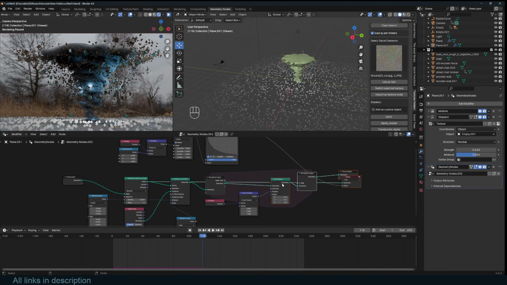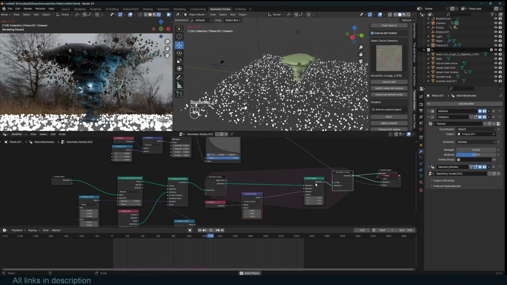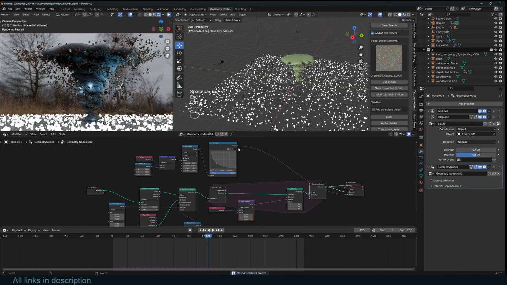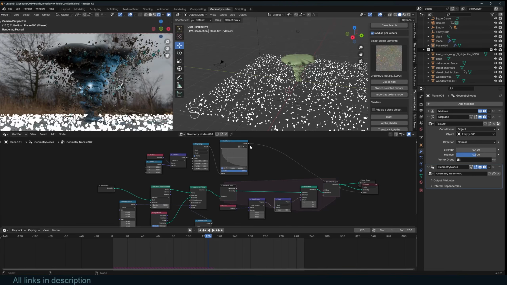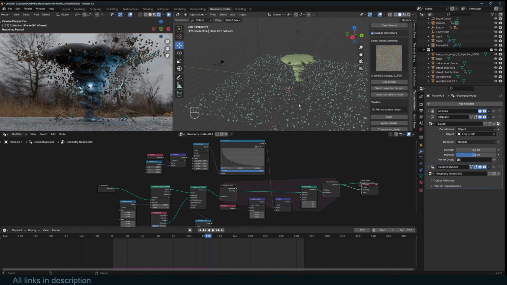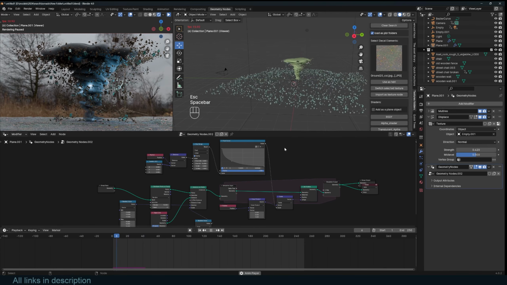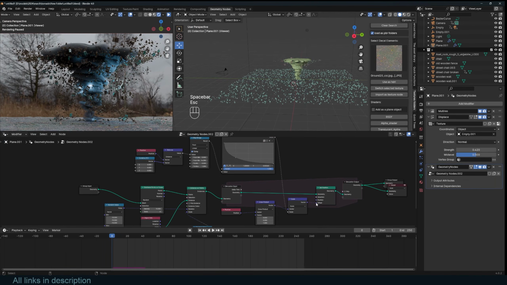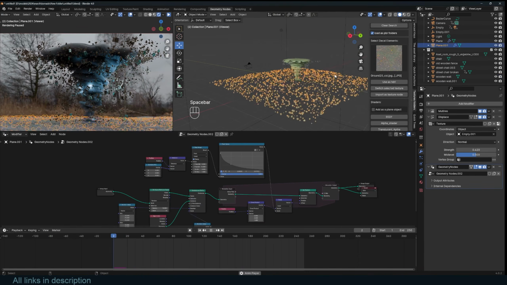I can scale this cross product by this. So I can just use a vector math, change this to scale, and use this as the scale. So now you want this to be in the offset, not the position. That way we have something like that.